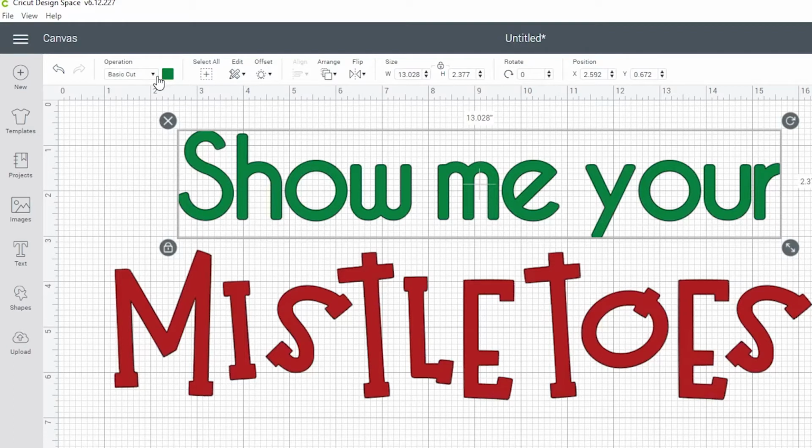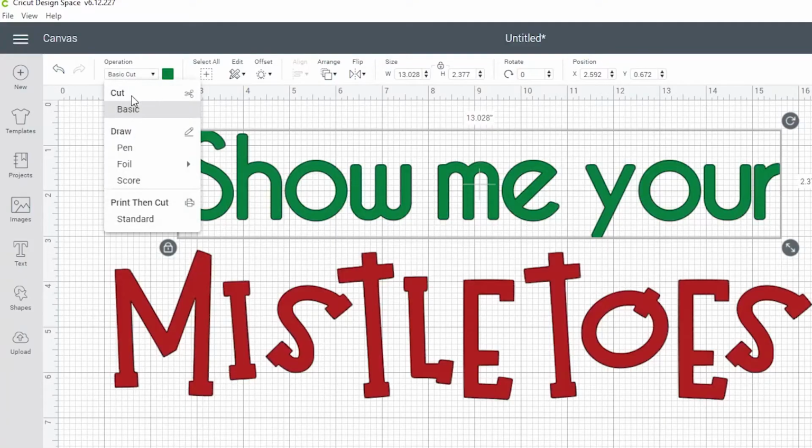Now this operation thing is going to take you from a straight cut to a print and cut to scoring lines, things like that. So you've got your cut, your draw, then your print and cut. Those are the three big functions here. Your basic cut is exactly as we've already talked about, cutting it out of vinyl. The machine is gonna read, hey, this is a pretty simple task, let's just cut her out.